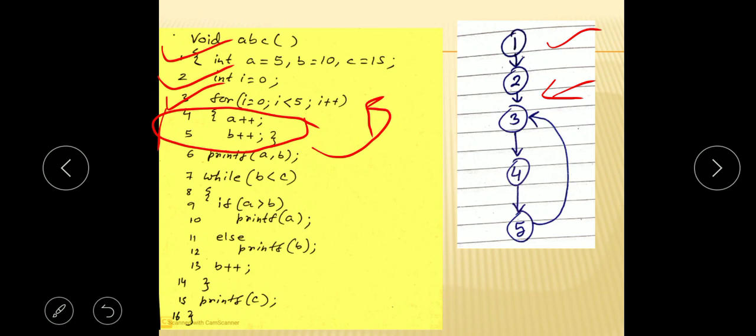At the beginning i equals 0, then 0 is less than 5, so a plus plus, b plus plus, again here it will be i plus plus, so i will become 1. Then again it will check whether 1 is less than 5, yes, so again 4 and 5. In this way the loop will continue. Now where will the loop end, at 5 or at 3? As we know, the for loop is an entry control loop. The condition is checked at the beginning, so it will end at number 3.